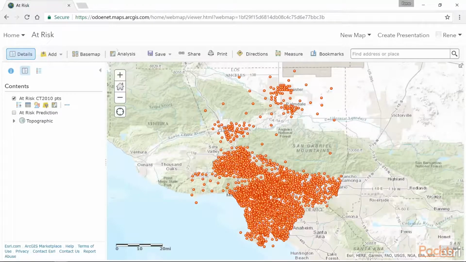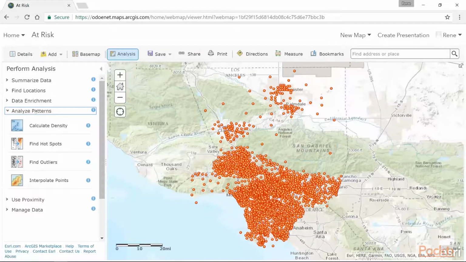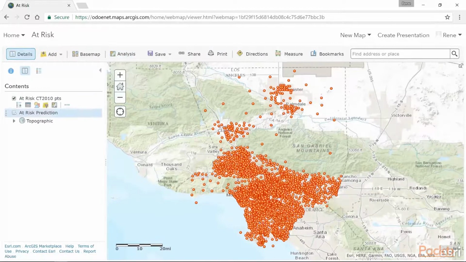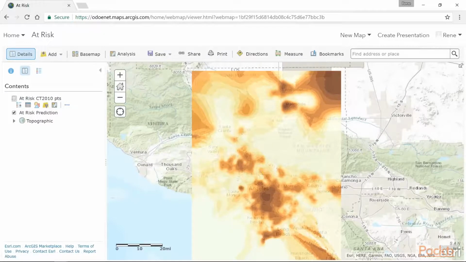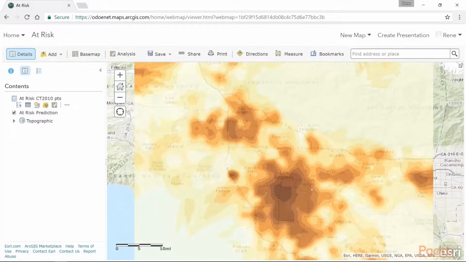I've also gone ahead and used the analysis tools on this data set. I used analyze patterns, interpolate points, to create a new layer that looks something like this. This is a really interesting visualization that can tell me information about areas that are maybe at risk within Los Angeles County. And I did this based off of the poverty index. So this is an interesting data set, and it's also an interesting visualization.